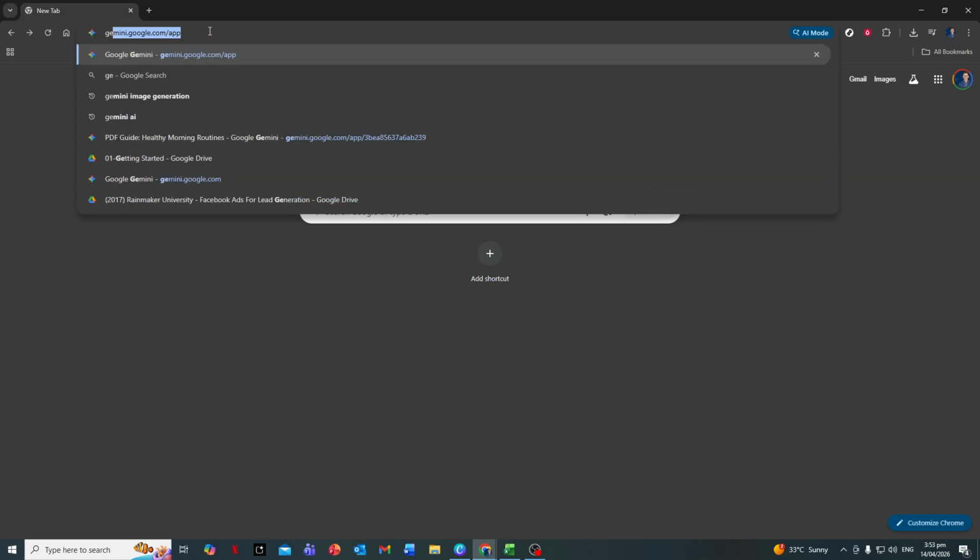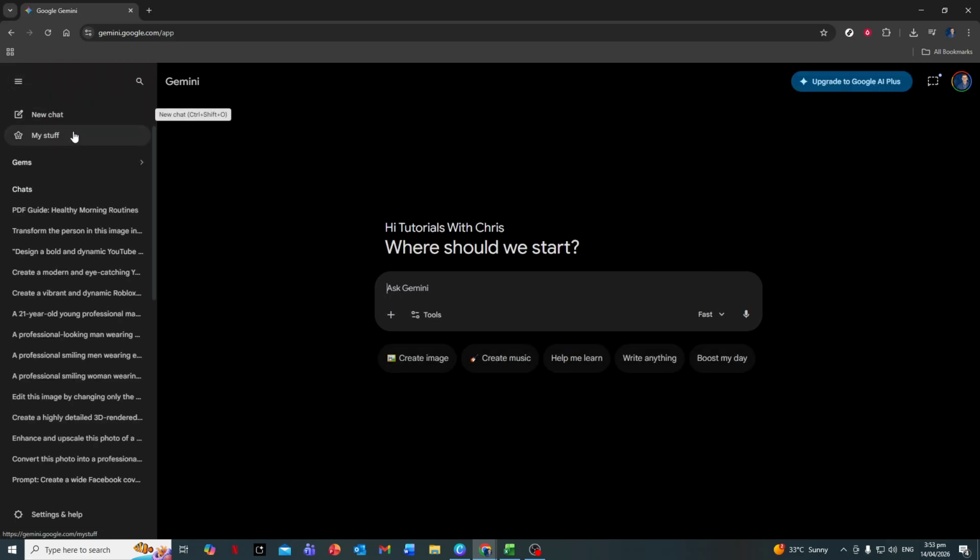Once you're on the main Gemini page, look toward the top left or side of the screen for the main navigation menu. This is usually where you'll see things like your recent chats and settings. Find the section that shows your past conversations. It might be labeled as History, Recent, or something similar, and you'll see a list of the chats you've had with Gemini. Take a moment to scroll through and make sure you're on the right account, especially if you use multiple Google profiles in the same browser.